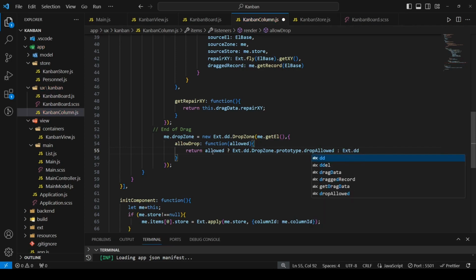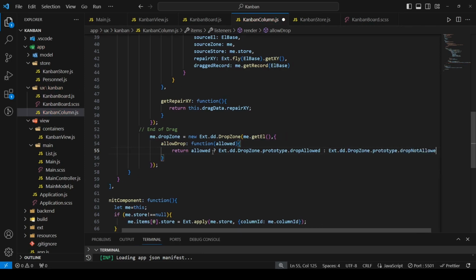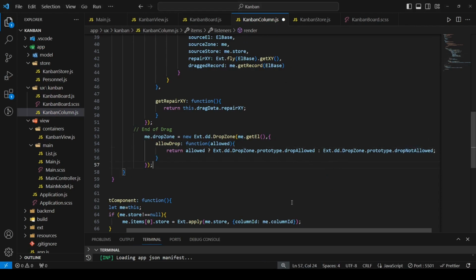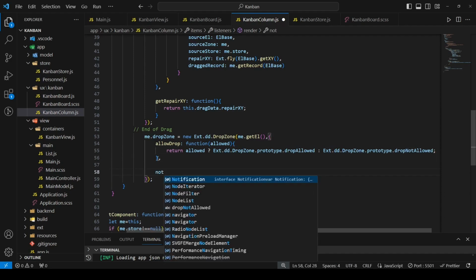The native Ext JS method receives a specific variable that we are not currently using. So what I will do is modify it to accept allowed as a boolean. If it's true, it will give me one value, and if it's false, it will give me another. This will determine whether to display a checkmark or a cross.